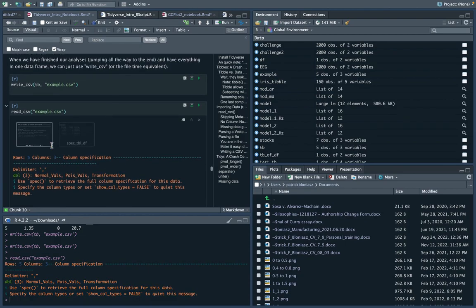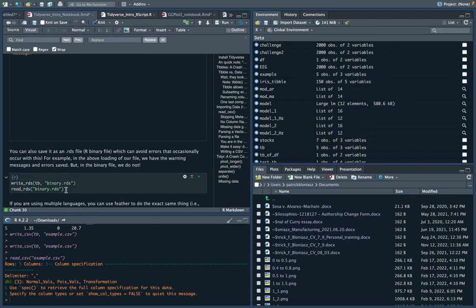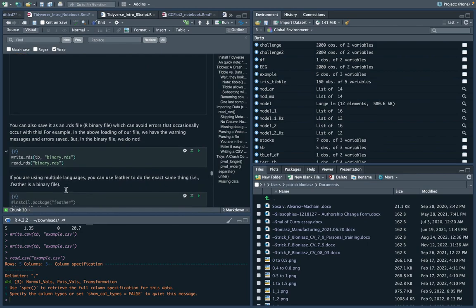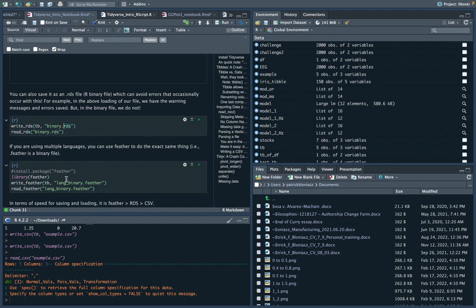And what if we don't want that, right? This is all information that shouldn't be in the data set, so when we load it in, it's not necessarily relevant to us. Well, there's two ways that we can actually get around this. So we can write it as binary, and we can write it as binary either in RDS, which is R's version of binary, or we could use feather, which is another type of binary. So the commands are basically the same. So write RDS, read RDS, and that's going to write our tibble into a binary. We're going to save it as binary.rds.